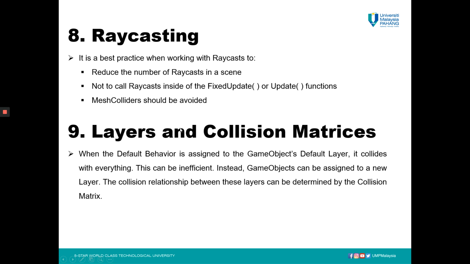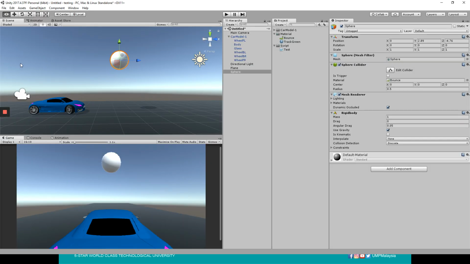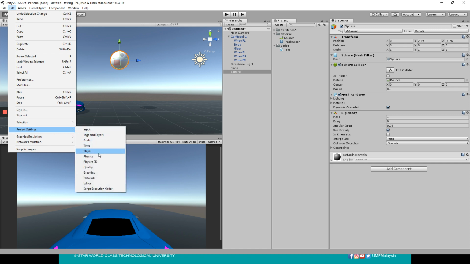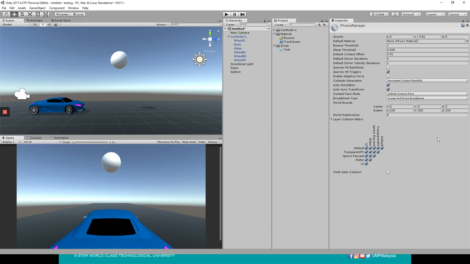Okay, the next key concept inside the physics of the Unity engine is layers and the collision matrix. The default behavior, when a game object is assigned to the default layer, is that it collides with everything. So, where can you find this layer collision matrix? Let's go to Unity and then go to Edit, Project Settings, and Physics. Here at the bottom part you can see the layer collision matrix. This is how the collision matrix works.